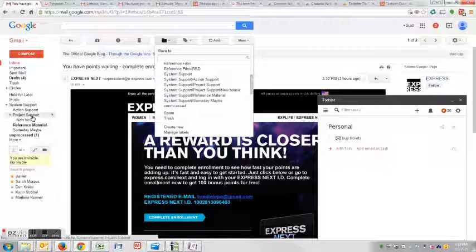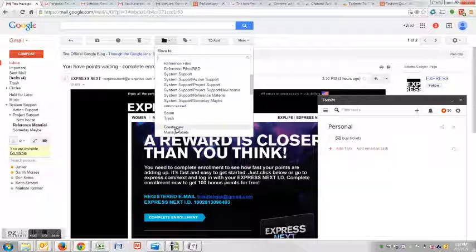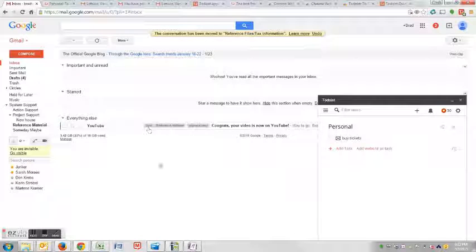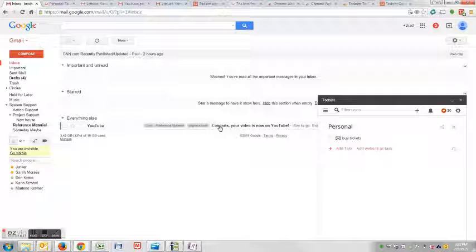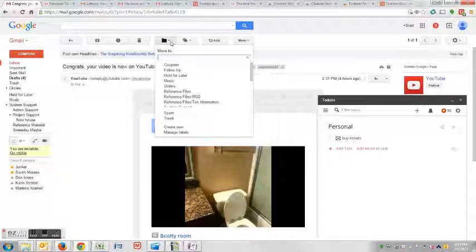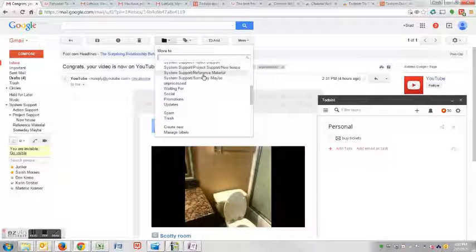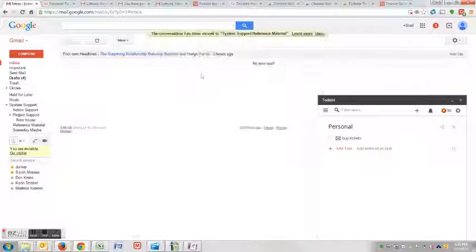If I want to add new folders, which you can do as many as you desire under project support as well as reference material, just to keep your own things organized. So maybe on the fly I want to create a new one, and for reference material, let's say I'm going to have tax information. Very quick, stick it under there, boom, it's created, and that got moved into there right away. So back to the inbox. I can simply move this guy over into the reference material, and it's gone.